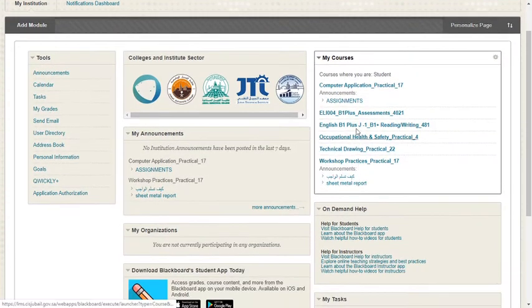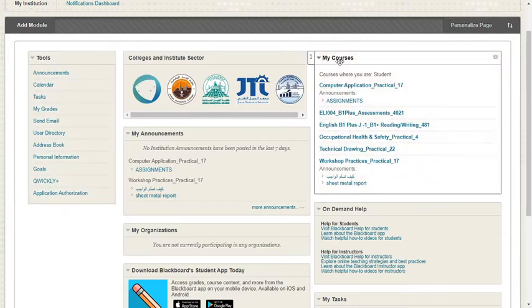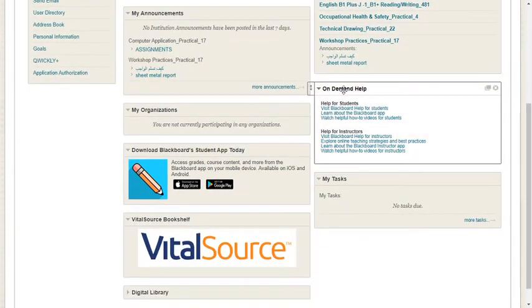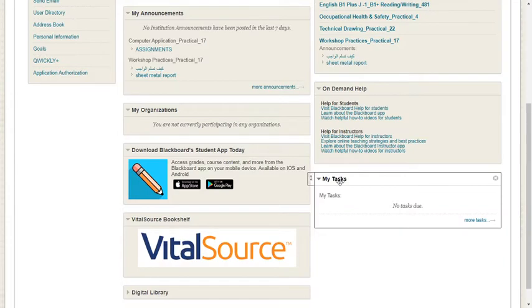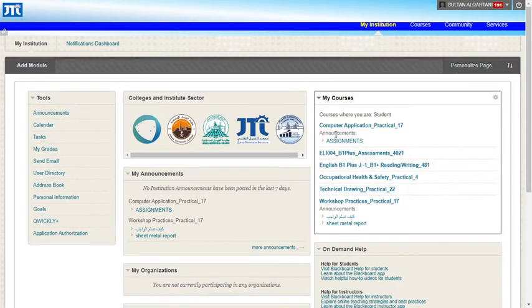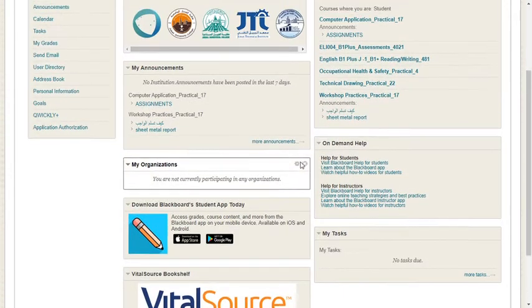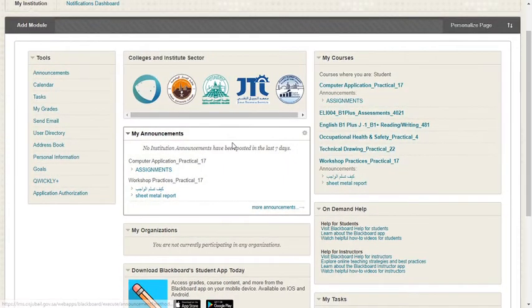Now, these boxes are called modules. There's this Tools module, there's this My Course module, there's this On-Demand module, My Organization module, and My Task module. Now, personalizing your Blackboard has something to do with these modules because you can rearrange modules, you can add a module, and you can even close some of these modules.